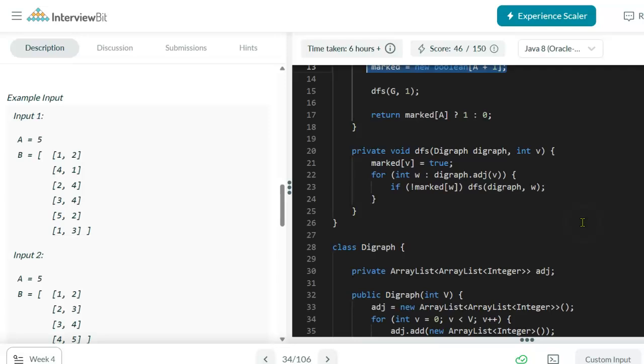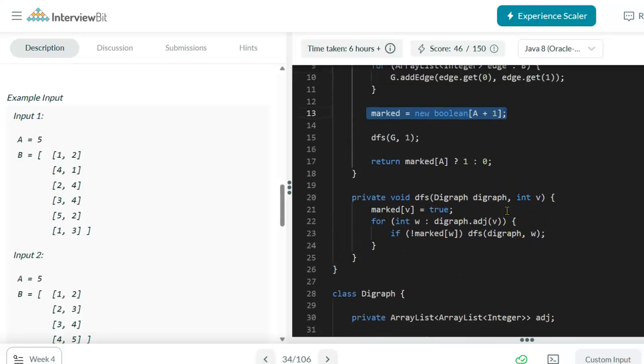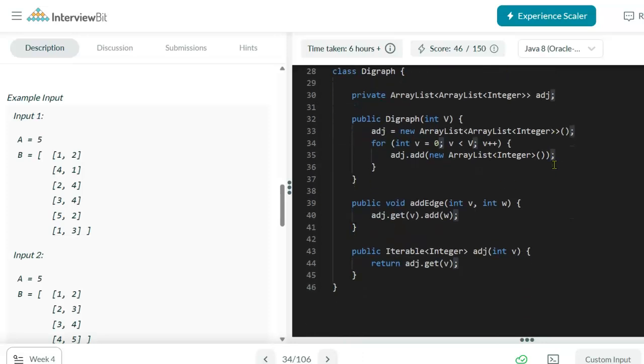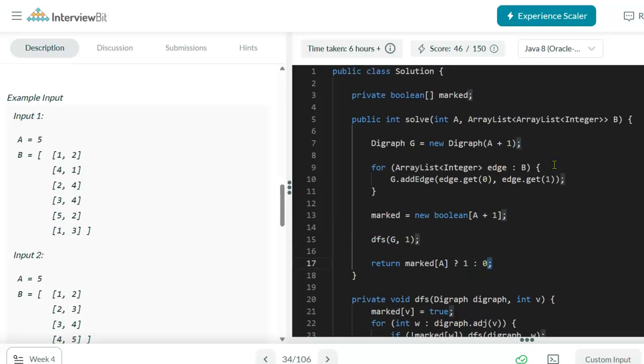At the end of this, all the nodes that we were able to reach will be marked. So we will return, because we don't return Boolean here, they want us to return 1 or 0. If node A is marked, that means we reached it, and so we return 1. If we didn't reach it, we return 0. Is there anything that I overlooked here? No, I think that's it. So this is a basic graph traversal, depth first search.